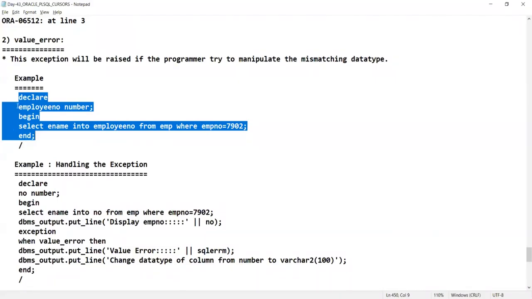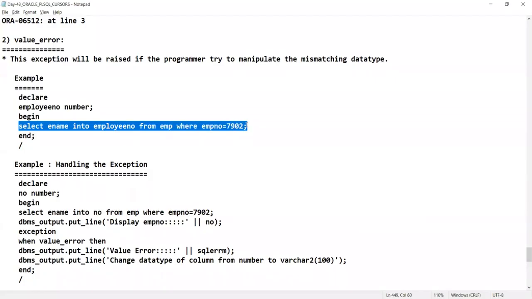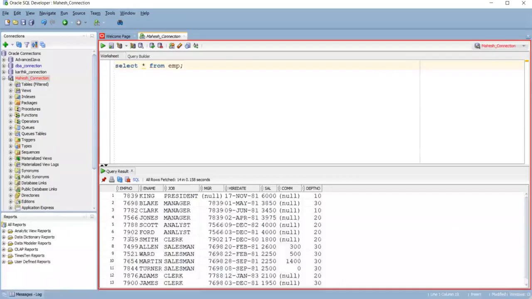We just declared the variable, and we just selected the employee name. We are just selecting the employee name and dumping into the employee number field from the employee table of the particular employee, 7902. 7902 is there or not? Ford employee. Ford employee is there, right?